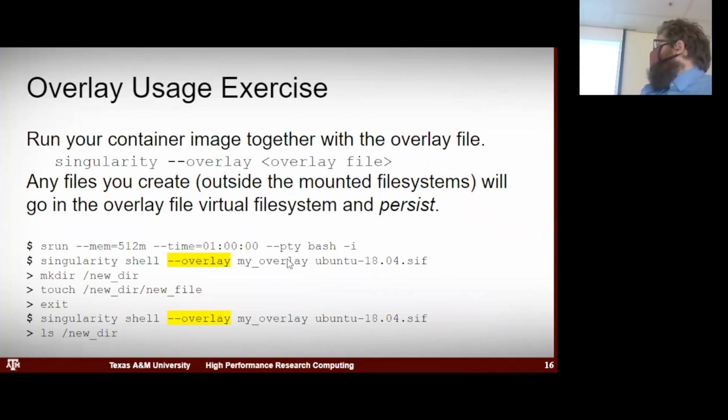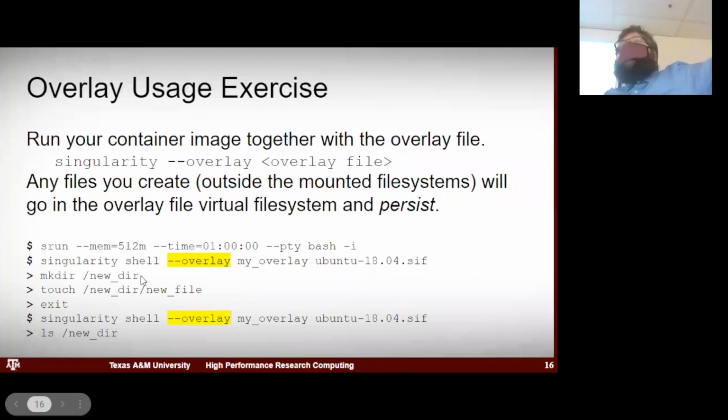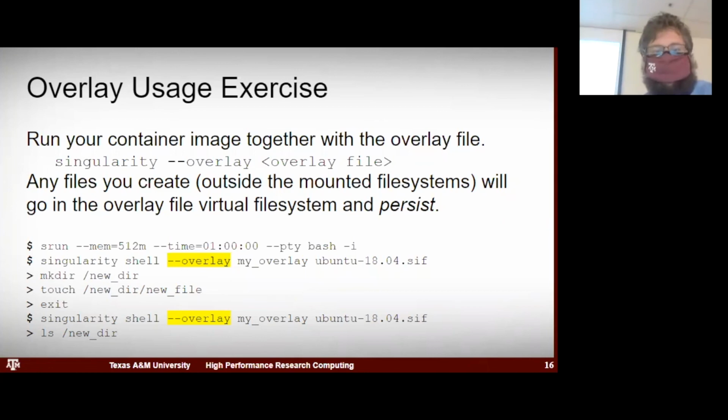And then when you're in that Singularity shell, your file system is no longer read-only. You can create new files. You can make a directory, you can touch a file, you can exit. And then the next time you use that overlay with that container, that file will still be there. So the files then persist. They live in the overlay file rather than in the immutable Singularity image file.